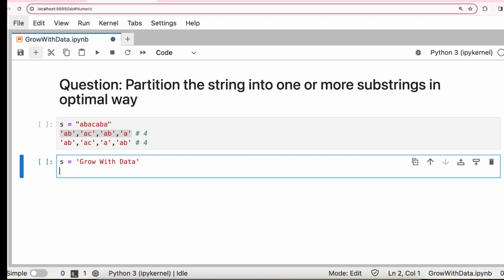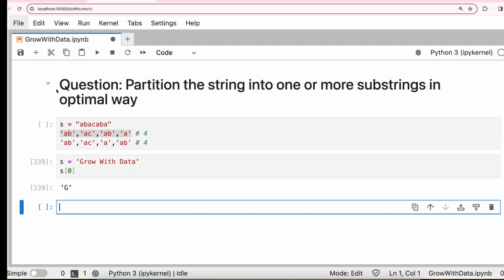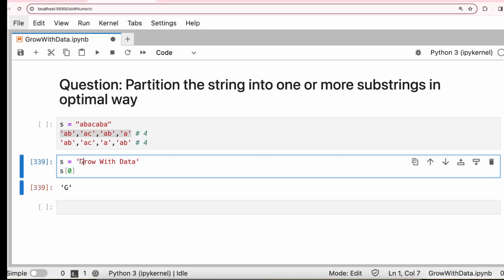The string is indexed and the index starts with 0. That means if I say S of 0, it will get the first element. If I say 1, it gets the index 1, that is R. So the index starts with 0 and from right to left it's -1, -2. If you see the previous video on Python basics and data types, you can get a clear explanation of the string and the list.